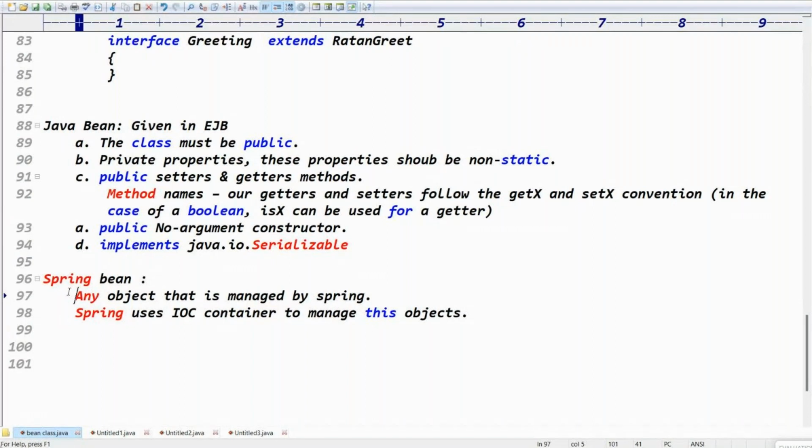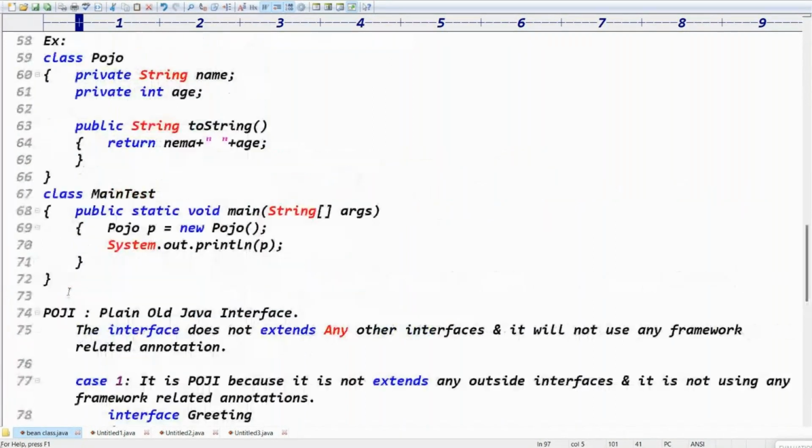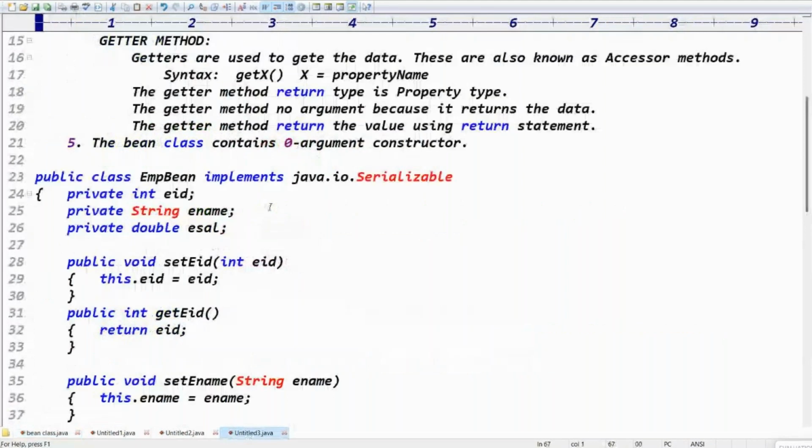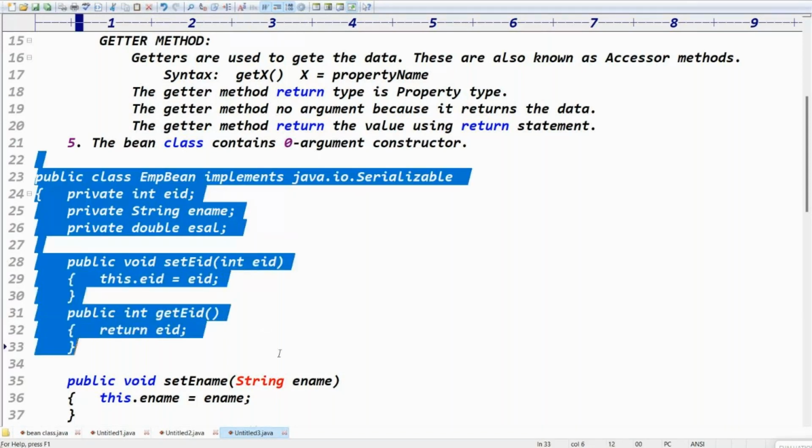This is not predefined, right? Initially this bean terminology was given by EJB people. This is the fixed syntax, given by the standard: private properties, setters, getters, implements Serializable. These are the standards. That standard was initially given by EJB people, and it is used by Spring people also, but they use the terminology Spring bean.